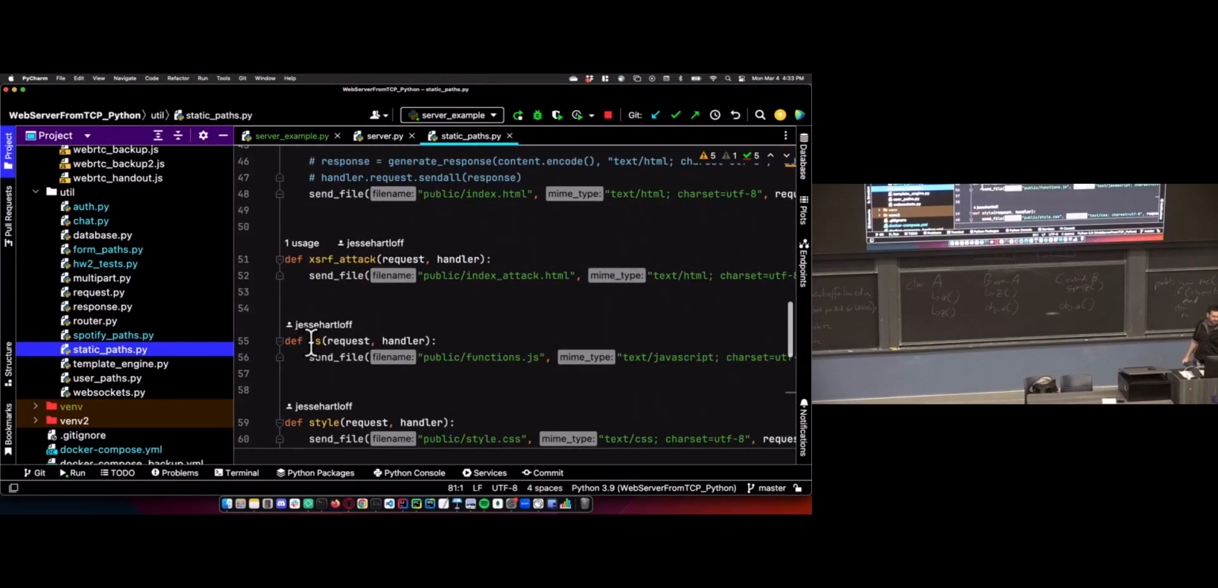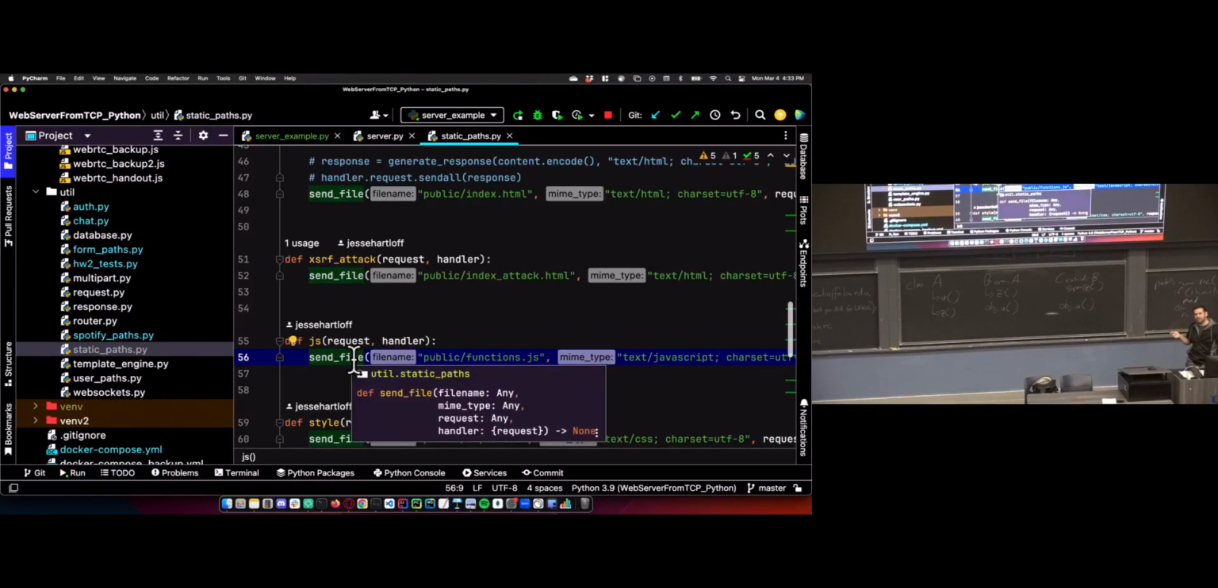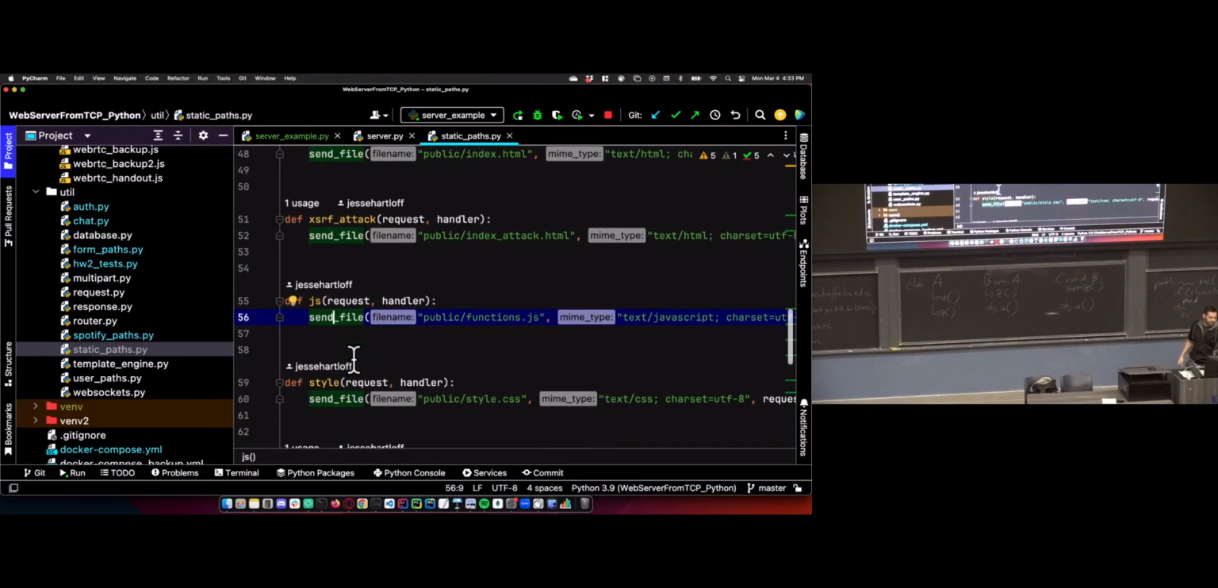If I get to this function, I know my job is to serve up my JavaScript file, which I have a helper method for because we send a lot of files. I wrote a helper method to send files, to read it, get the right content length and all that stuff. I'm not cut and pasting that code. I'm going to write it one time using my helper function.